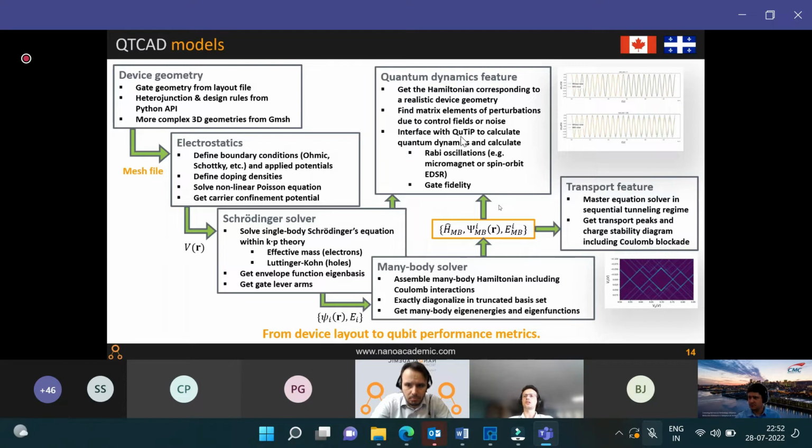subsequent solvers. For example, this transport feature enables us to solve a master equation for transport in the sequential tunneling regime of the quantum dot system, and get transport peaks and charge stability diagrams, including Coulomb blockade effects in a quantum dot system.